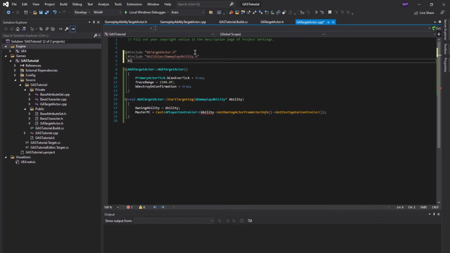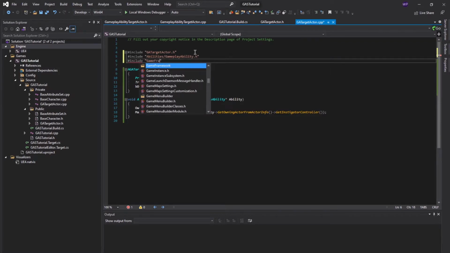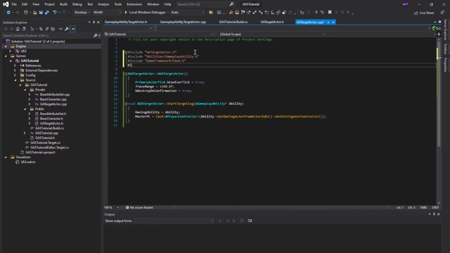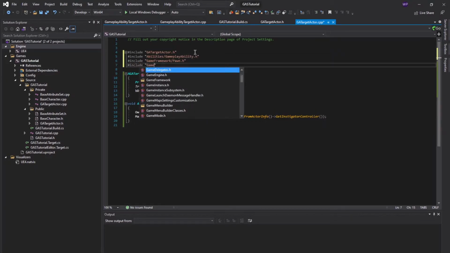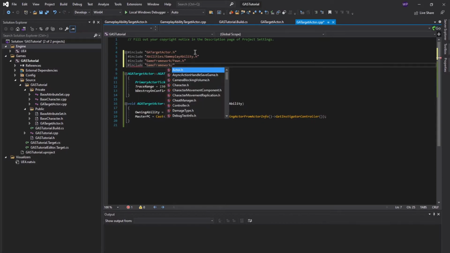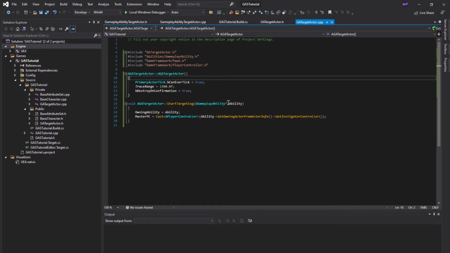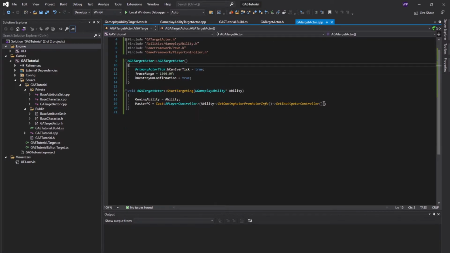Let's also include one for controller and pawn. So game framework, and it's going to be pawn.h. We need this pawn class as well. We need one for player controller, game framework, and so to be player controller.h. Okay, I think these are all the header files that we require for this, and this function is done as well.